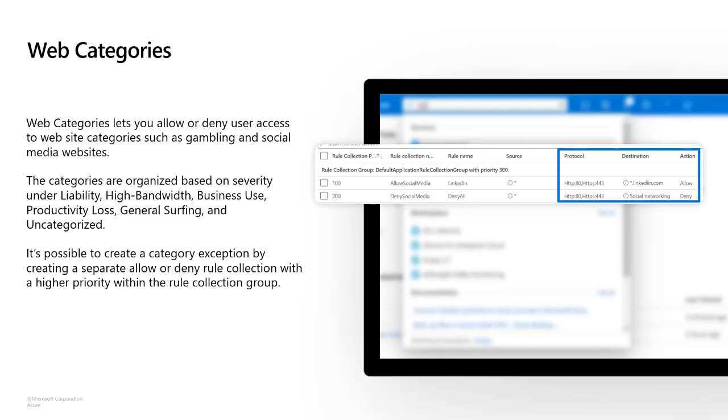An example of that is, as you can see here in the slide, we do allow LinkedIn with a higher priority, but we deny the rest of social networking. So typically LinkedIn would be put into the social networking web category. That deny social media rule would typically block LinkedIn, but we override that with a higher priority rule.